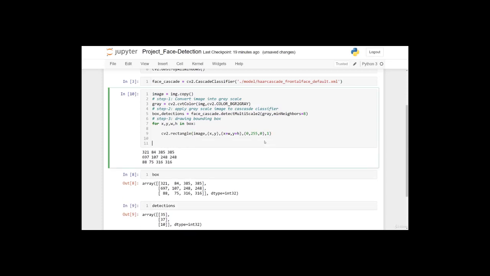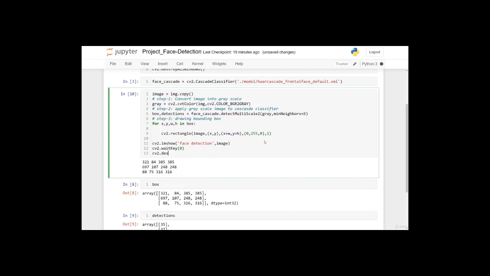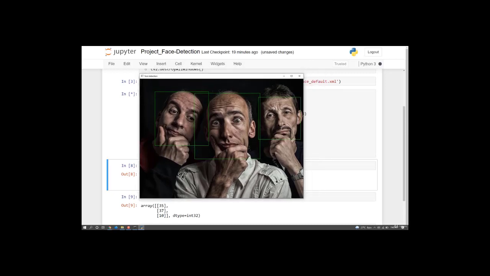Let me display this with cv2.imshow. This is my face detection, and the image which contains the faces is image. Now let me provide cv2.waitKey, set the value to 0, and cv2.destroyAllWindows. Now execute it. Perfect. You can see that we have detected the face, and for the face we have detected, we drew the bounding box on top of it. Awesome, right? This is how face detection works using the Viola-Jones algorithm, popularly known as the Haar cascade classifier.